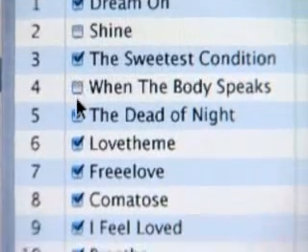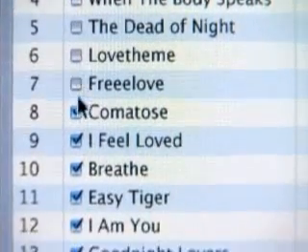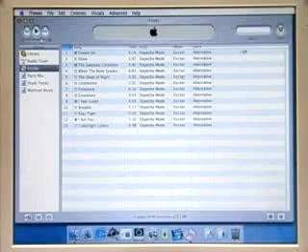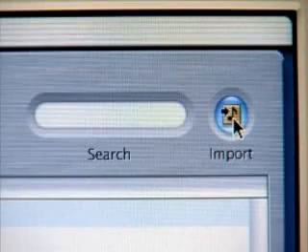Now make sure only the songs you want to encode to MP3 are checked, and let it rip. Ripping just means converting or encoding songs from CDs onto the hard drive of my computer. And MP3 is a file format that makes music sound great without taking up a lot of space on my Mac.